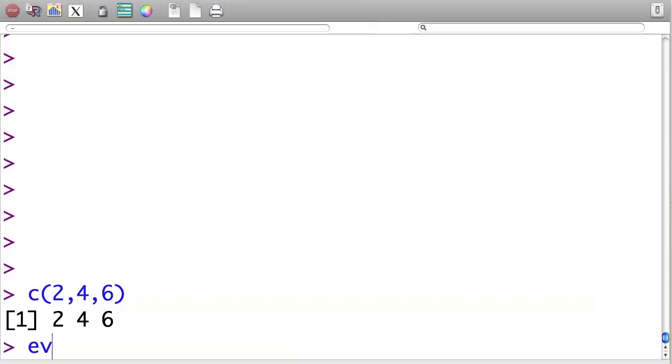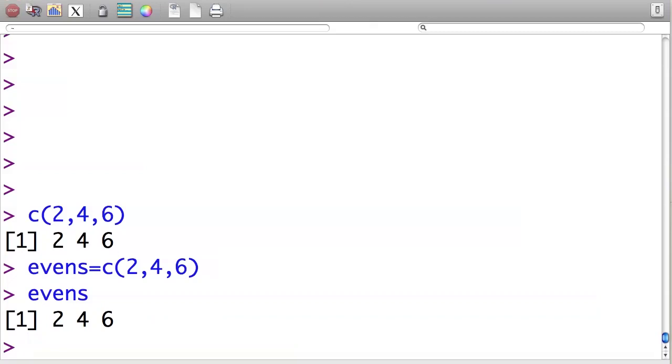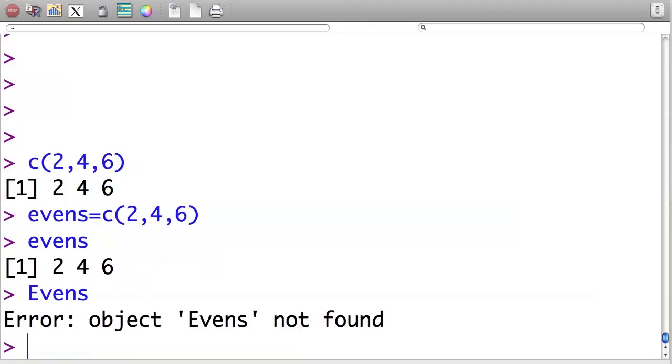Let's say I want to assign this vector to a certain name. It's called evens. Then I'll just use the equal sign and say that evens equals c(2, 4, 6). Now when I type in evens, it'll return the same vector that I typed in before. Notice that the order of the output is the same as the input. Also, variable names are case sensitive.